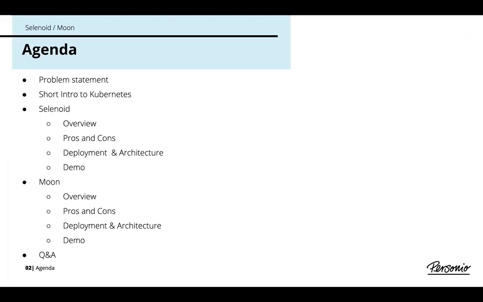So this is the short agenda for the topic. We will start with a problem statement. Then we will have a short intro to Kubernetes. Then Oleg will be presenting to you Selenoid, how to deploy it, with a short demo. And then I will be presenting how to deploy Moon with a short demo as well. And then finally, the Q&A session.